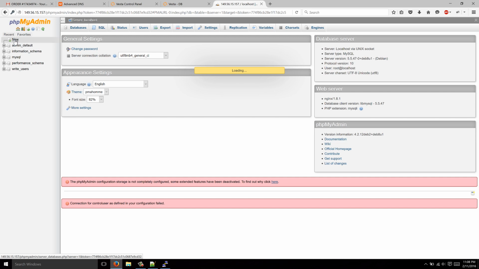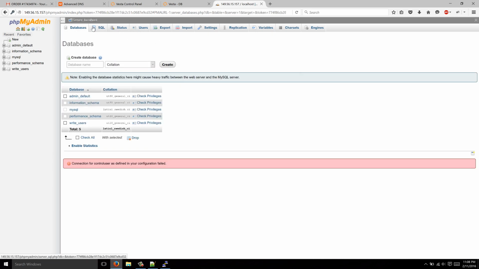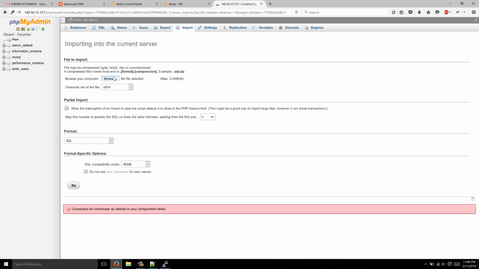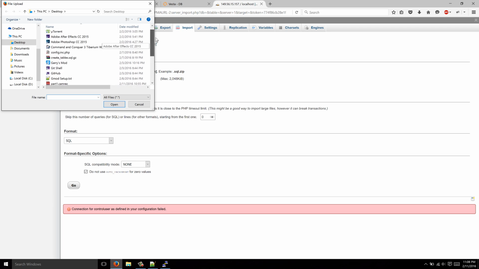Alright, you'll see we have more tables too when we're logged in as root. But we're going to click this new right here. Right over here, just click it again. I'm going to import, and this comes in handy with that file I provided you guys in that zip. So we're going to look for it. It's called createtables.sql.gz.